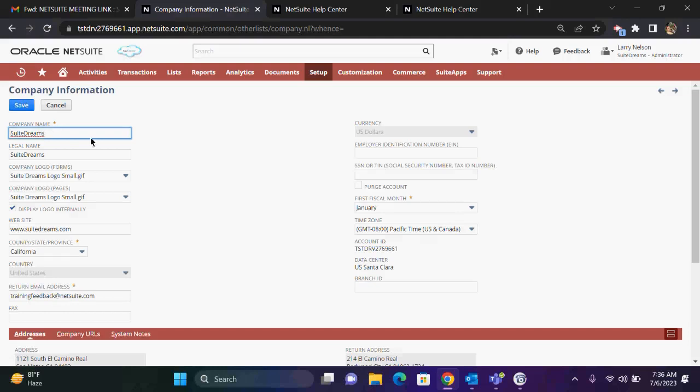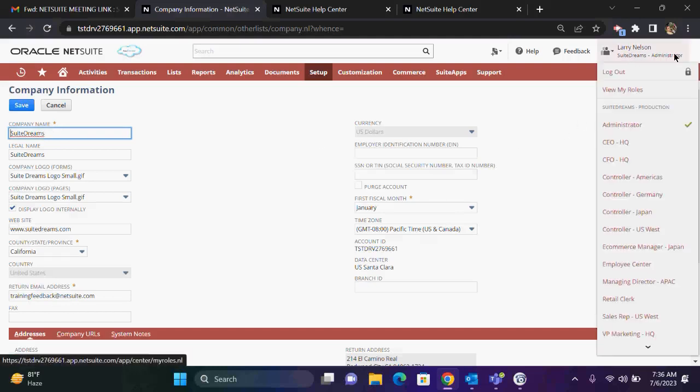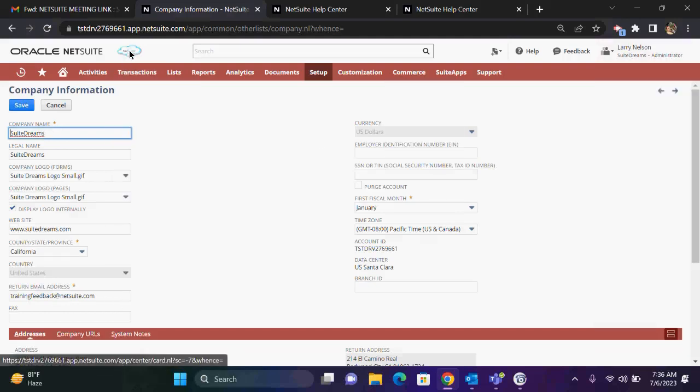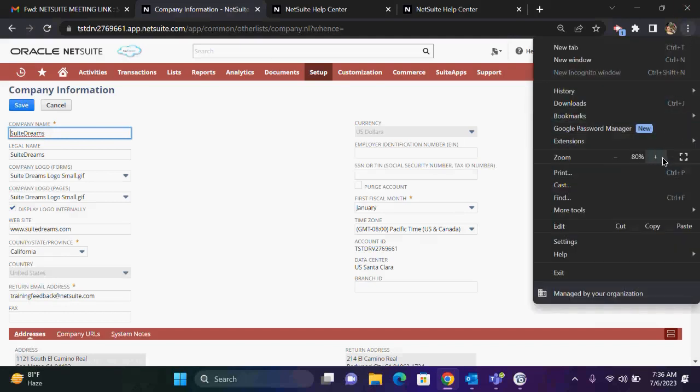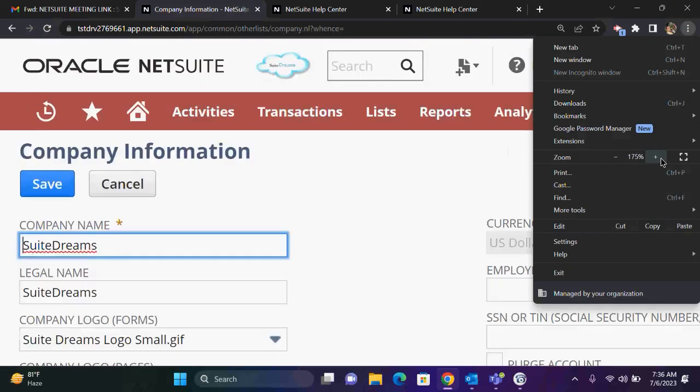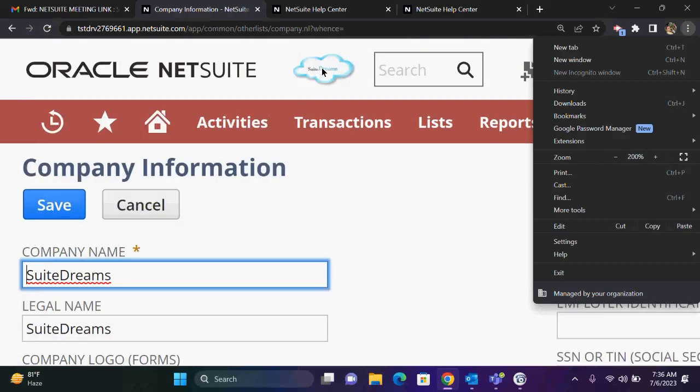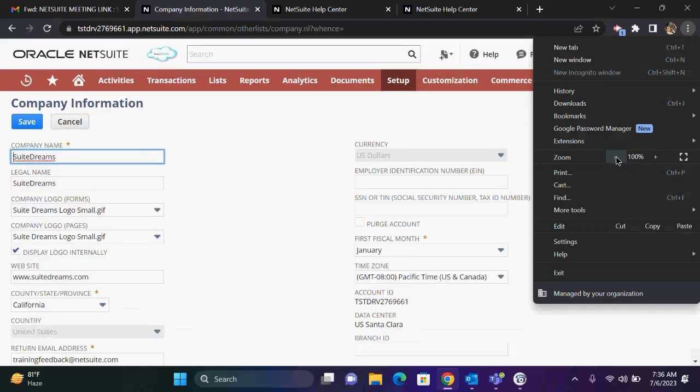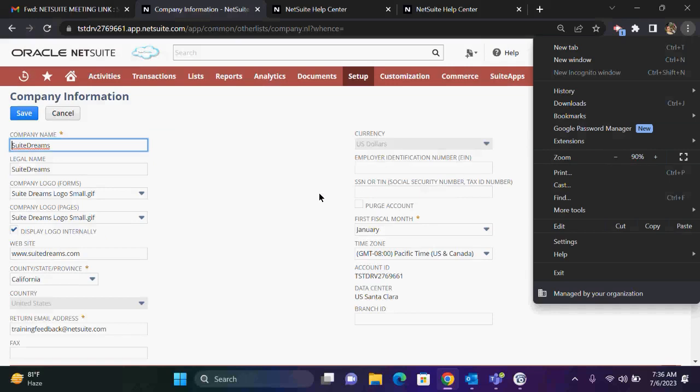here you can see your company name. You can notice here Sweet Dreams is showing. Here also Sweet Dreams is there. This logo is also associated with Sweet Dreams.